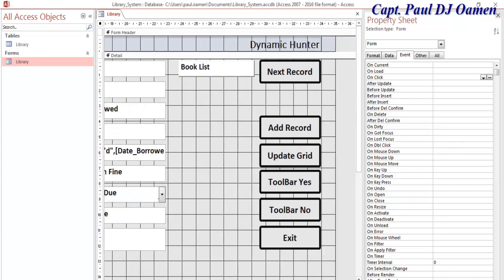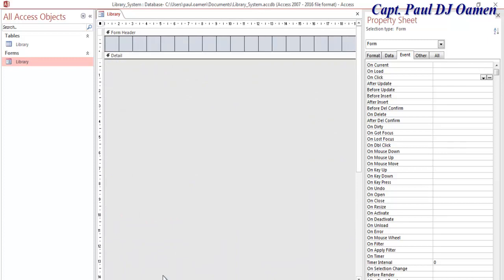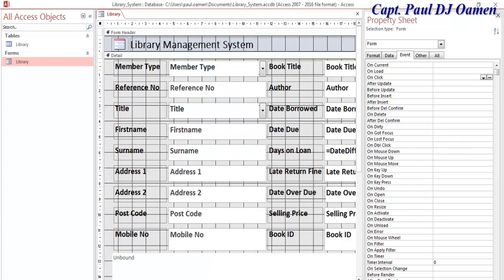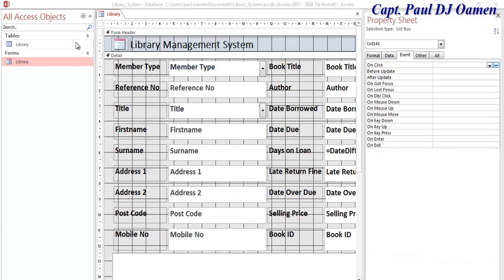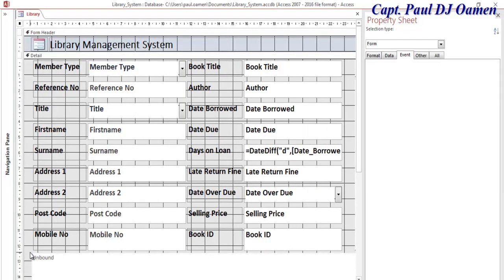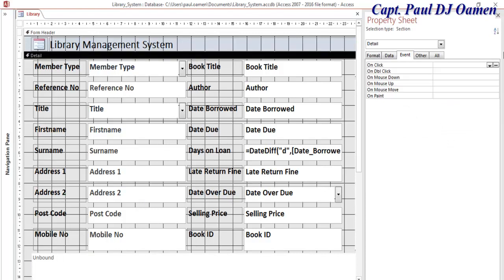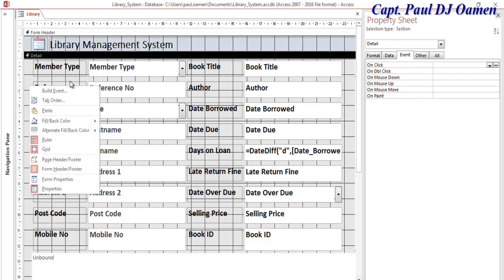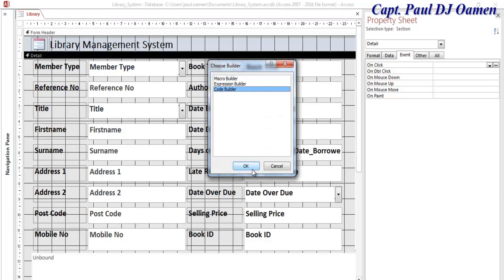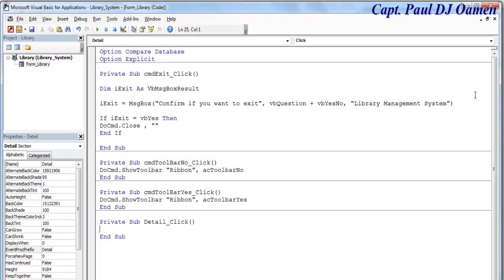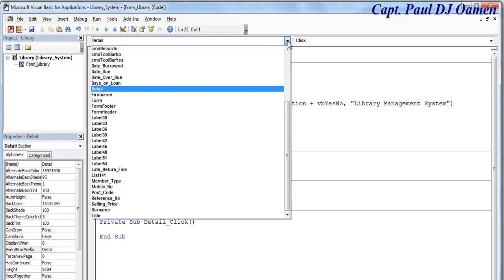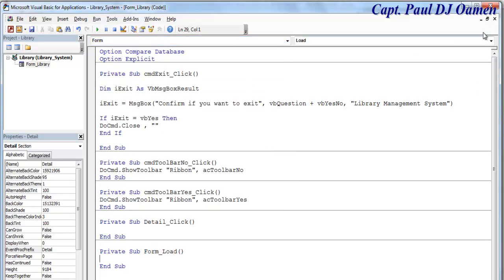Right, my form load. On the form load, I want you to load up the title here. To achieve that, I'm going to select the form itself, and we want it to be Form Load, but it's not here. Let's right click on it, Event Builder, Code Builder. Now drop this down and select Form. There we go, we now have Form Load.